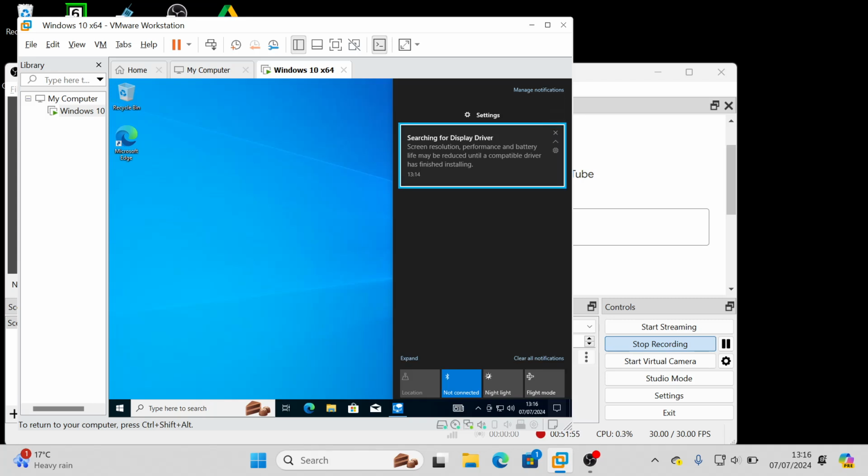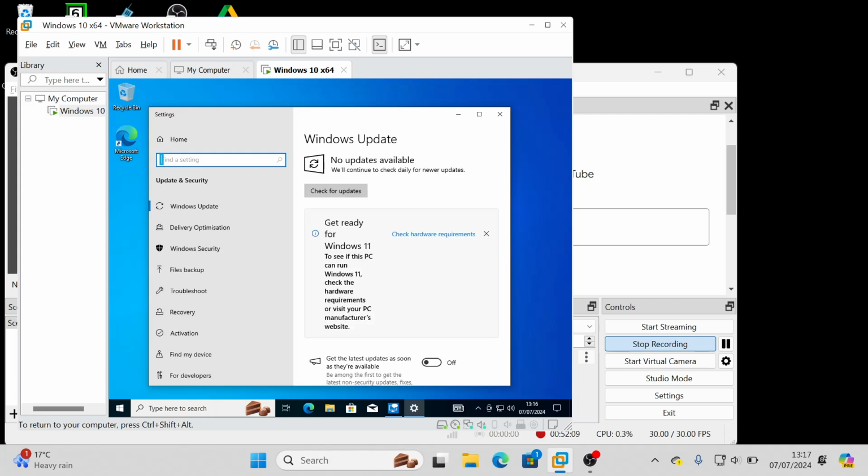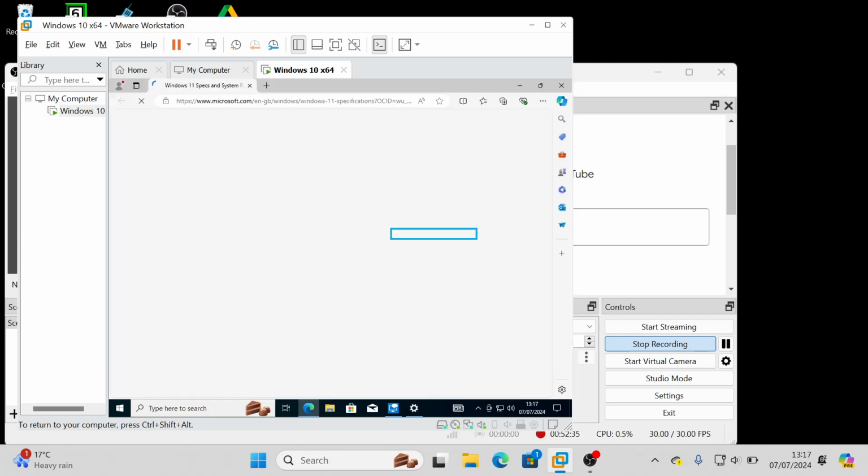Searching for display driver. Screen resolution, performance and battery life may be reduced until a compatible driver has finished installing. I will fix that now. Settings, find a setting. Windows Update, check for updates. Get ready for Windows 11. To see if this PC can run Windows 11, check the hardware requirements or visit your PC manufacturer's website. Get the latest updates as soon as they're available. I will do that now. See if it works.